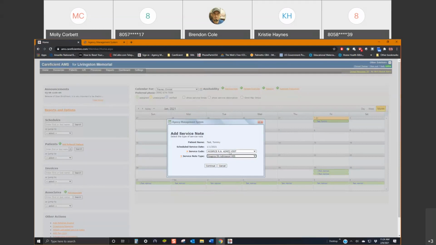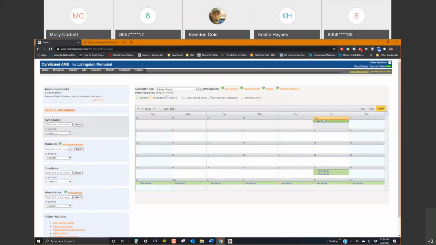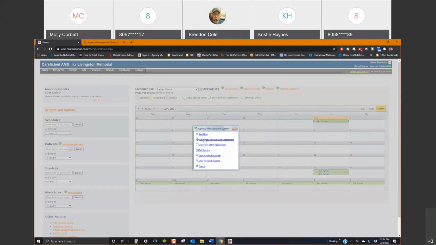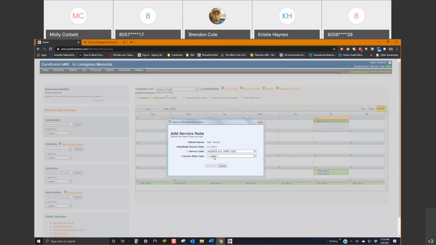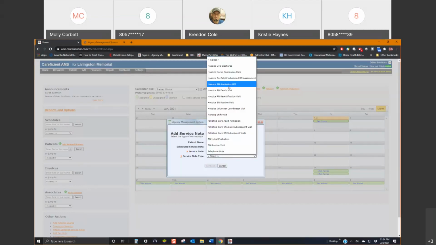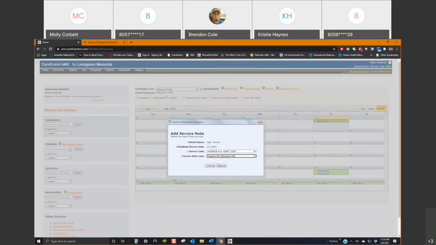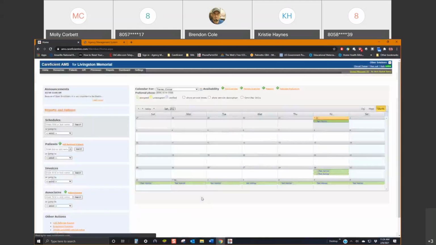Okay, so she added this Tommy test patient in your hospice training environment, and here's the service note. It's going to show us the service code. Let me back up. Of course, click on the visit, choose Add Page Service Note Assessment, and then you're going to pick your note type. This one for the RN admission. We'll hit Continue.